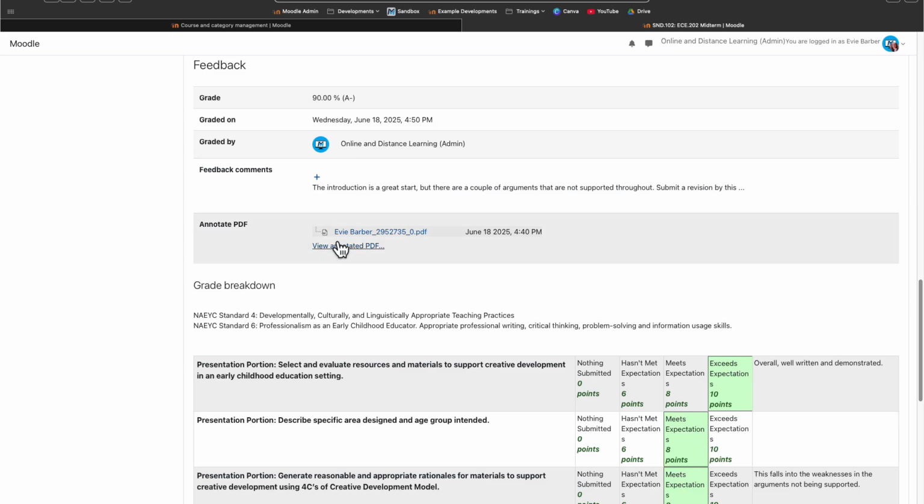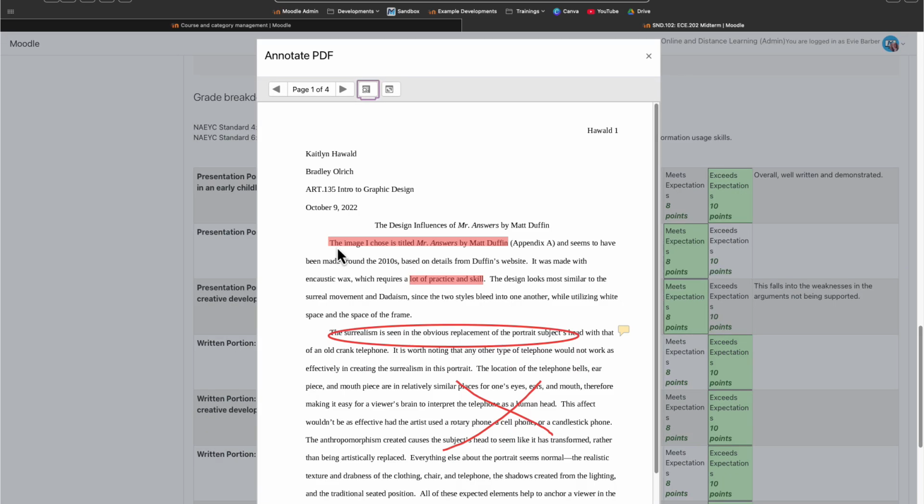Clicking View Annotated PDF will open the comments and markup your instructor made. The comments and markup may look different depending on how your instructor uses the tools that are available to them. Text can be highlighted to draw attention to it, or a freestyle marking could be added to annotate text. Additionally, the dialog boxes that are scattered throughout can be opened to view a longer comment.